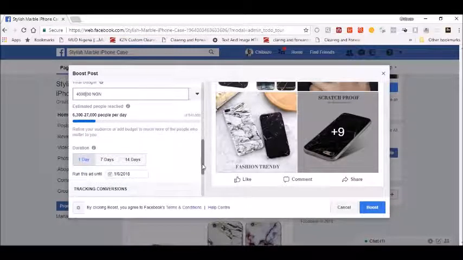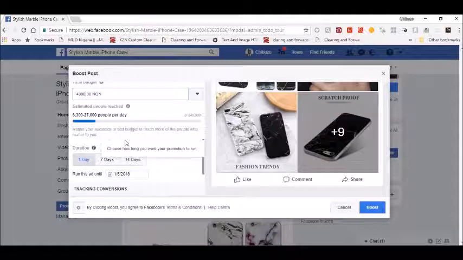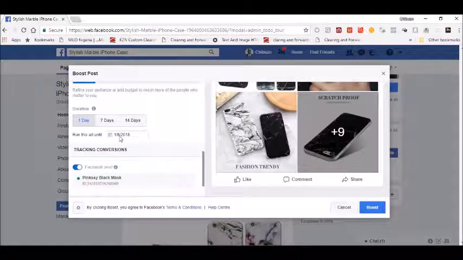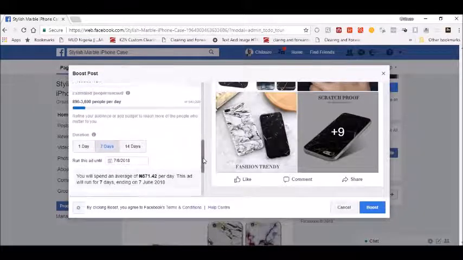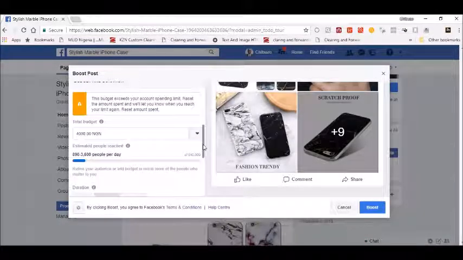Okay, so in how long do you want this to run? Just one day? Or for how long do you want the advert to run? You can select 7 days. So if it is 7 days, you spend an average of 571 naira per day. This ad will run for 7 days, ending on 7 June.